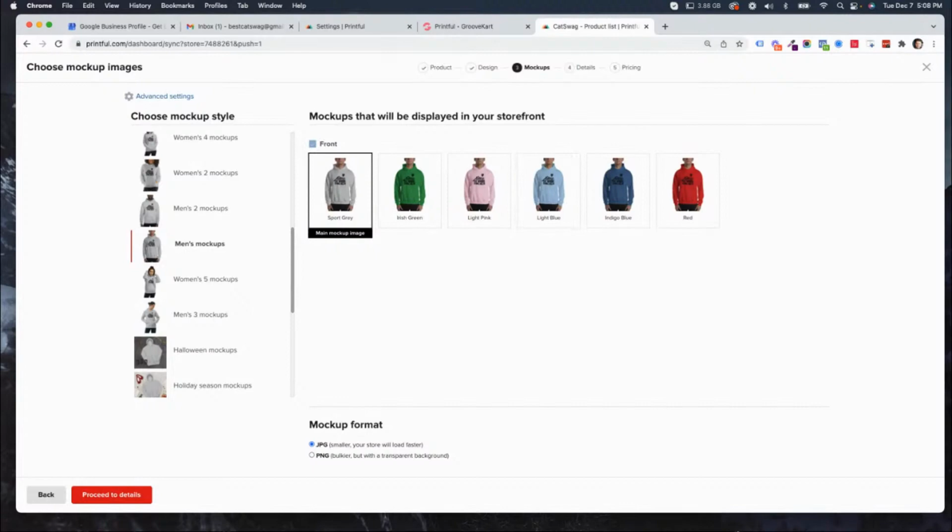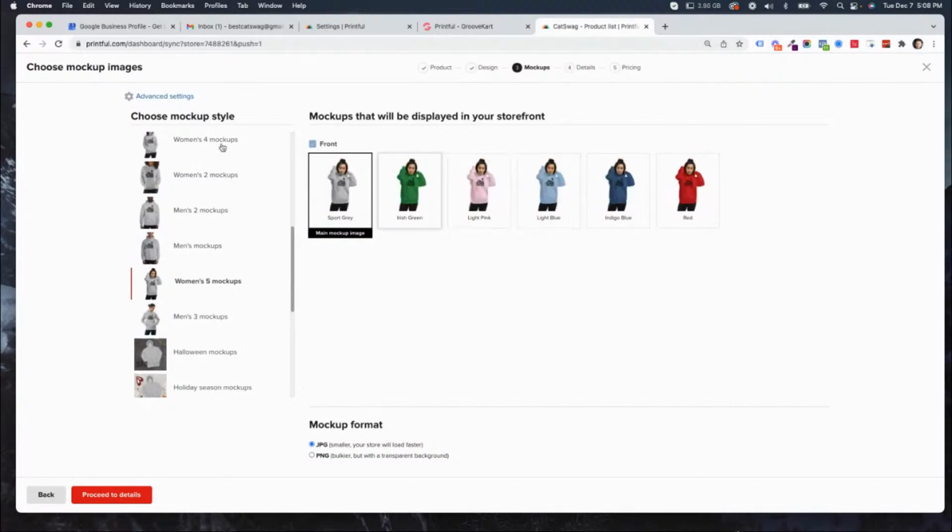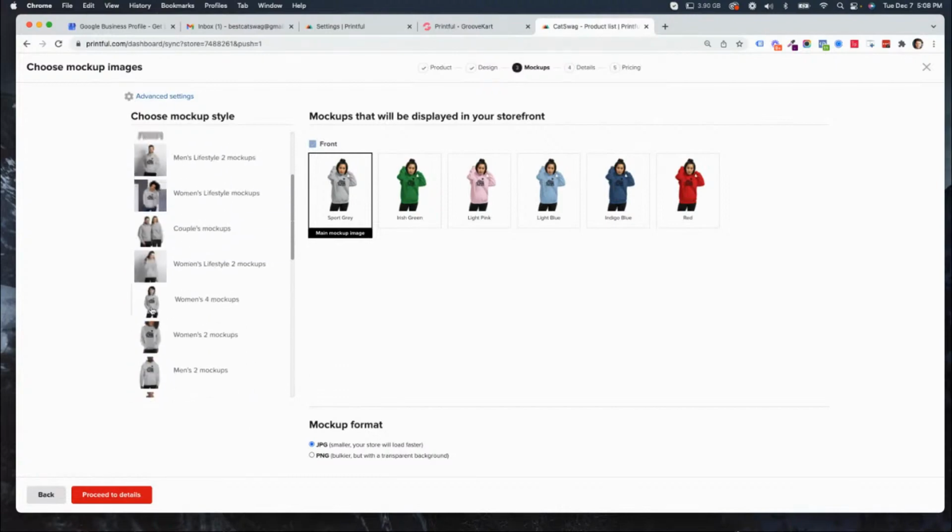I'd rather see mockups like this, for example. Those are nicer. So for this one right here, it actually showcases the full figure. So let's go with this one. We're gonna just leave this. We're gonna have this, and we're gonna proceed to the details.